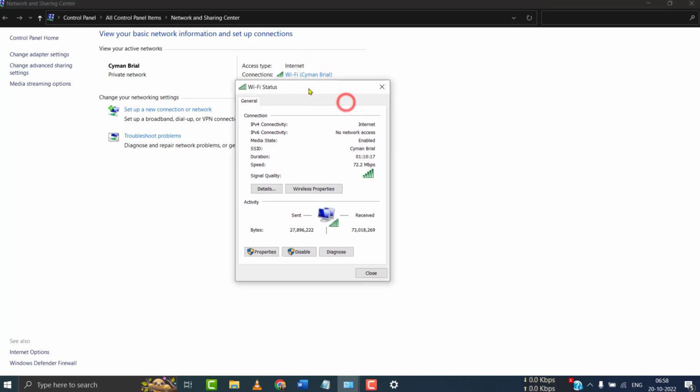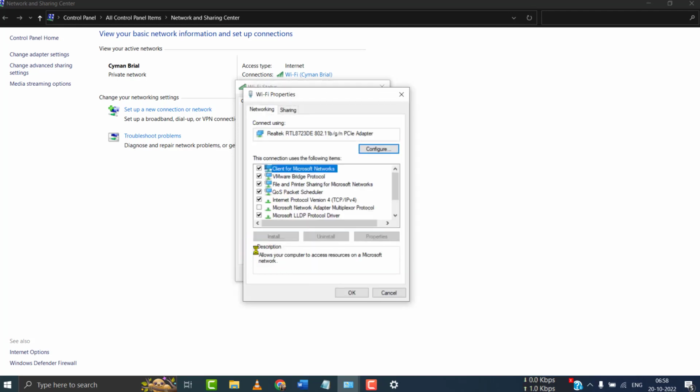Now if you come down here at the bottom, you'll see this Properties option. Simply click on it. It'll open up this Wi-Fi Properties window. Over here, you need to look for Internet Protocol version 4. Click on it to make sure it's highlighted, and then go ahead and click on this Properties option right over here.